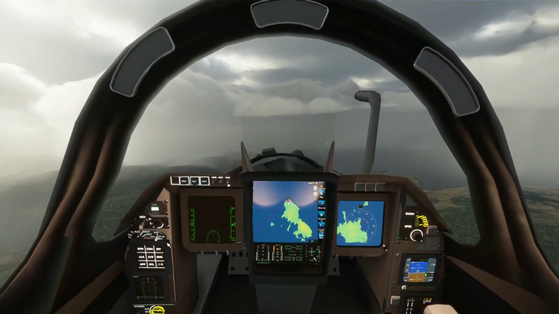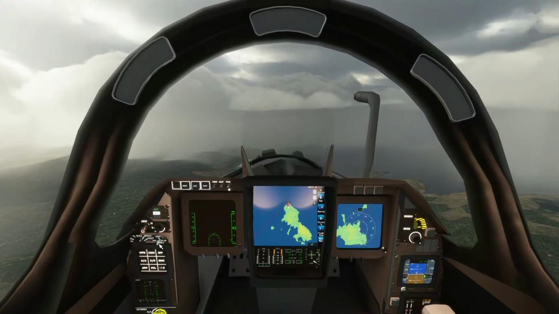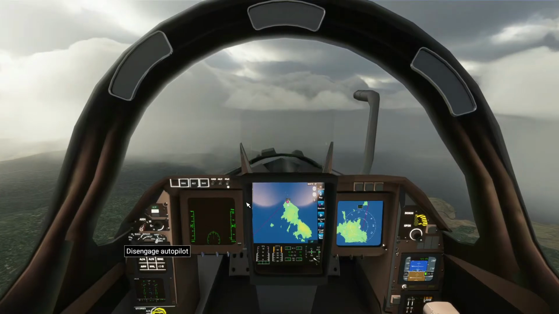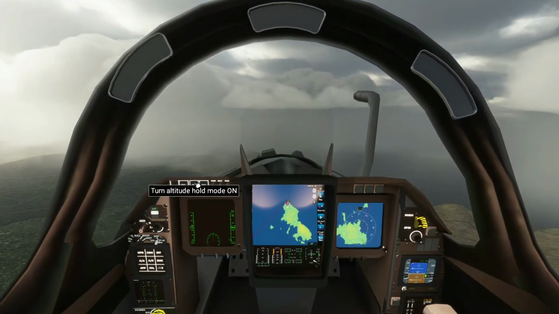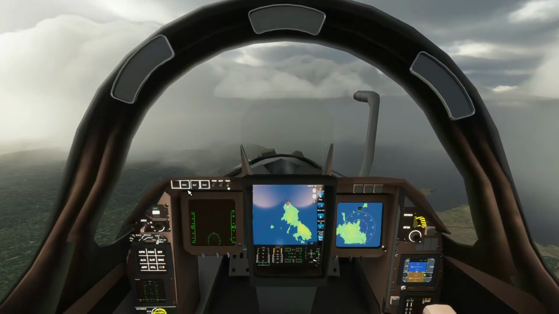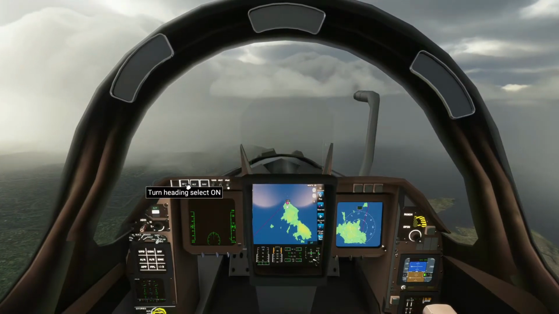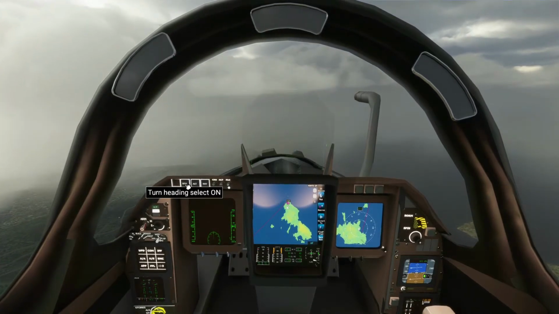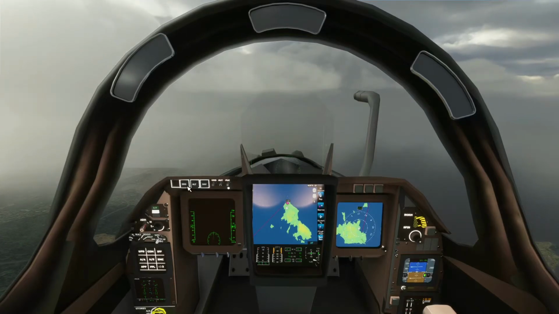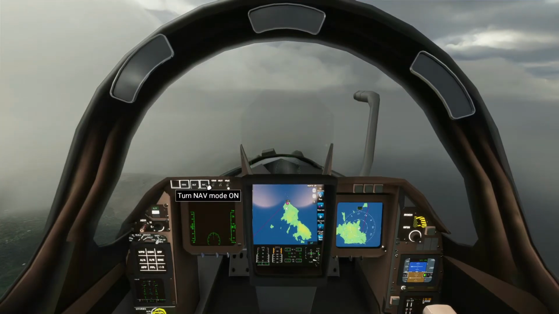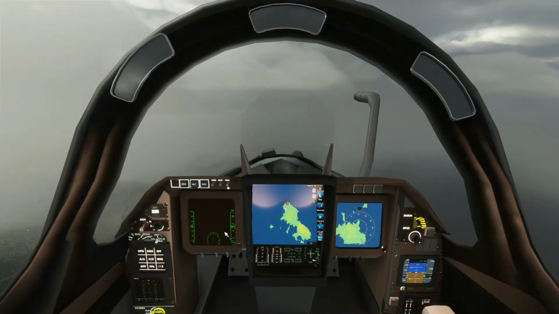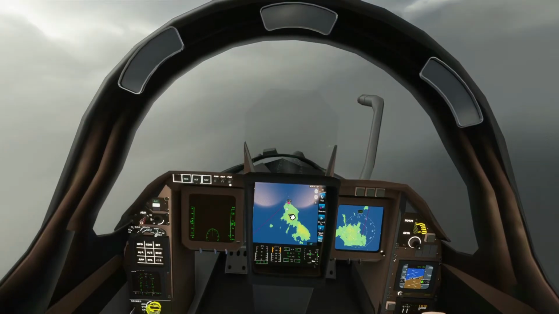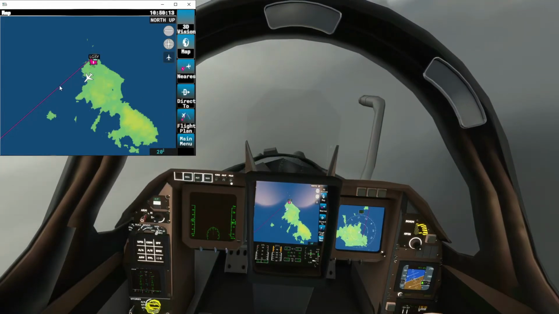So what do you do with autopilot? You press this white button. We are now on altitude hold mode. We're now on heading select. And we can use nav, and we'll follow our navigation path. We'll just follow this path.